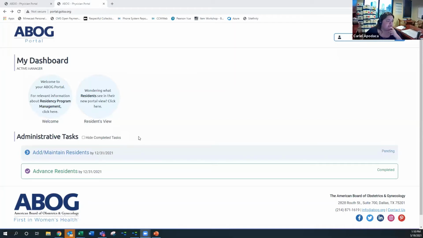So this is in the add maintain residence task. And again, this will always stay pending on your portal, just like the signed training affidavits. And again, the reason is that sometimes you need to make off-cycle changes to your residents and fellows, or you have somebody withdraw, or you may just have somebody who's on a different cycle than is quote unquote typical.